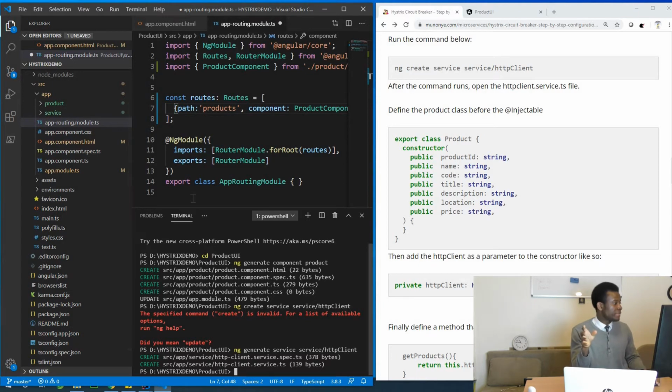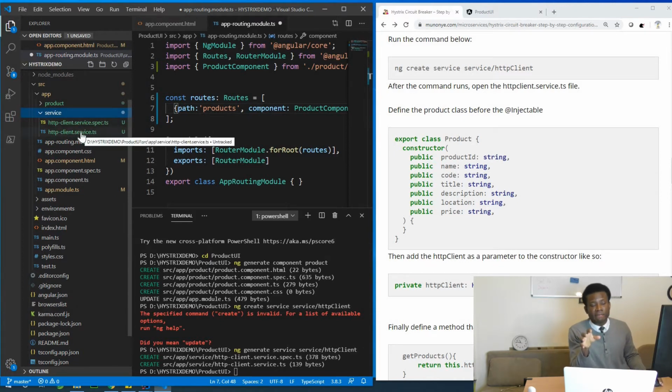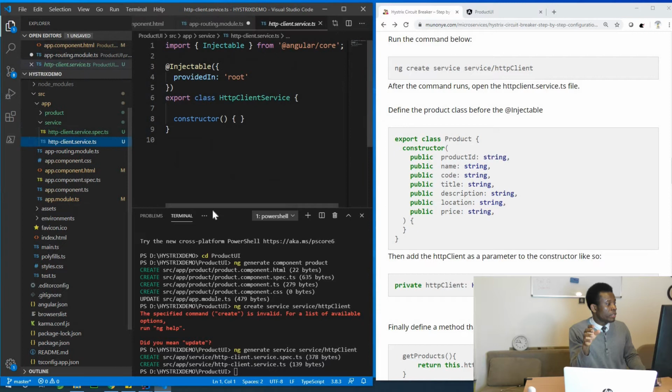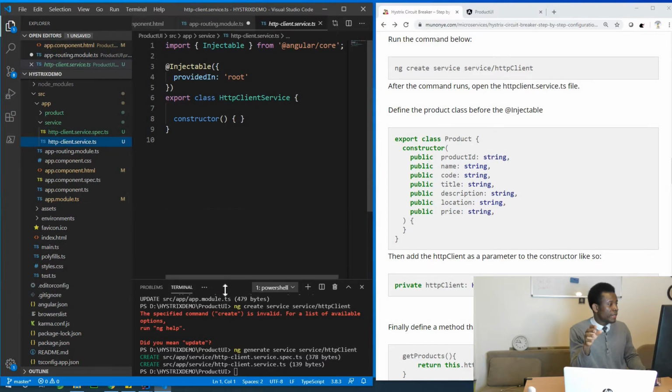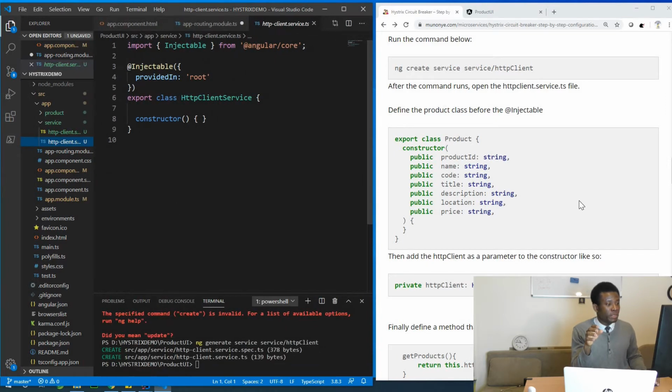I'm going to update my website. So you can see that we have a service now inside the app component. So we have a service right here. So let's modify this service to be able to make HTTP calls. So this is the service right here. Now we need to make some modification.